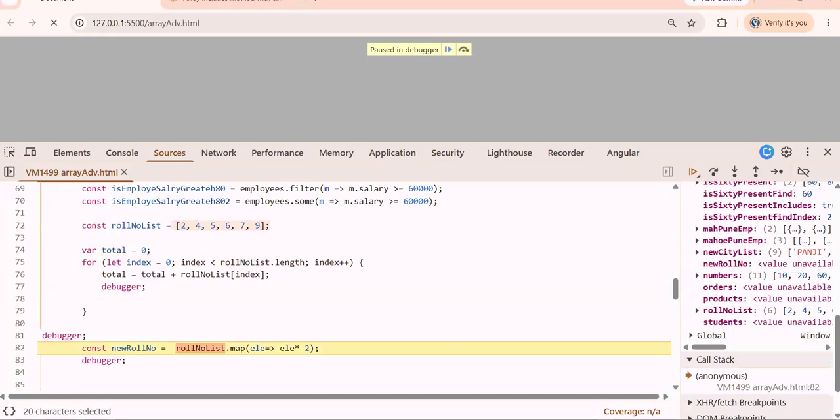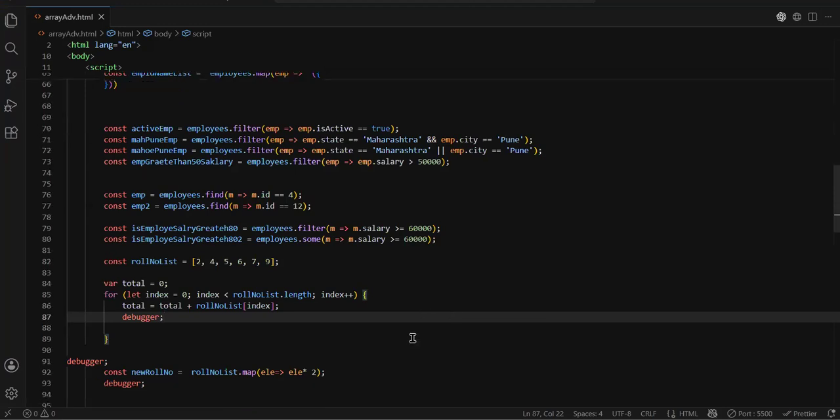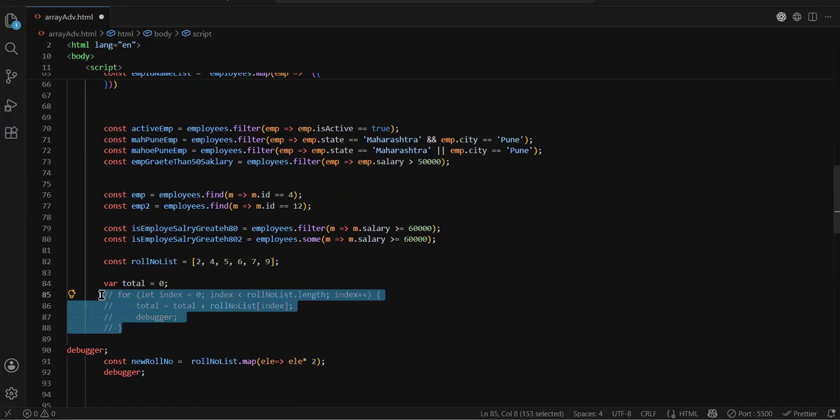This is one way. Then you can use forEach also like that. But again, it's a loop only. So instead of using the loop, we have something called reduce. Whenever you need a single output, a single value from your array, you can use reduce. Okay, so how do you do that?